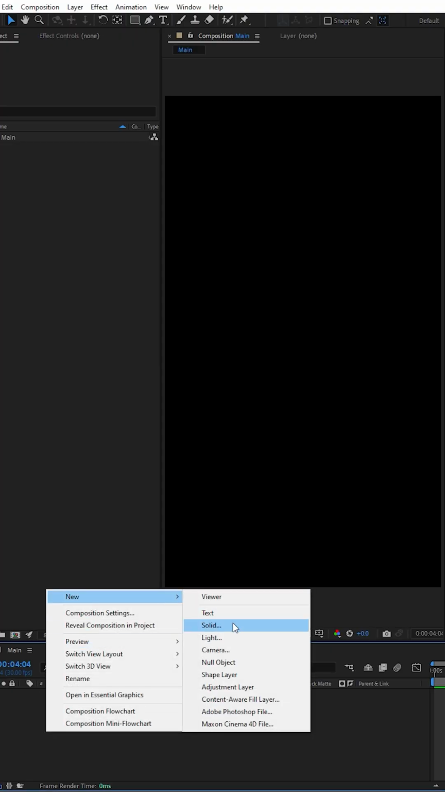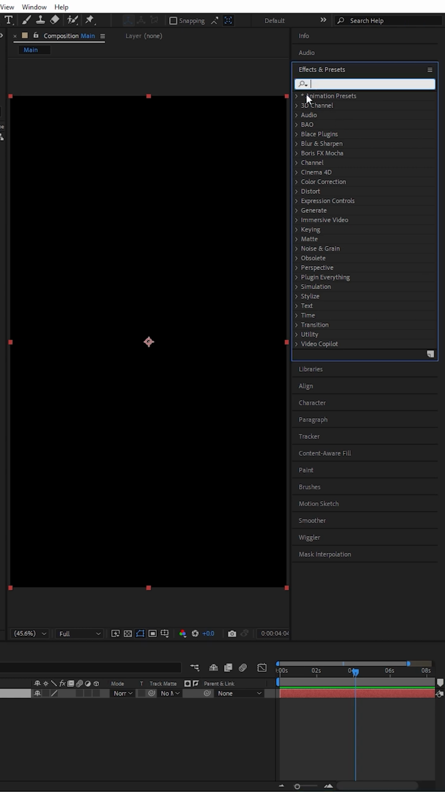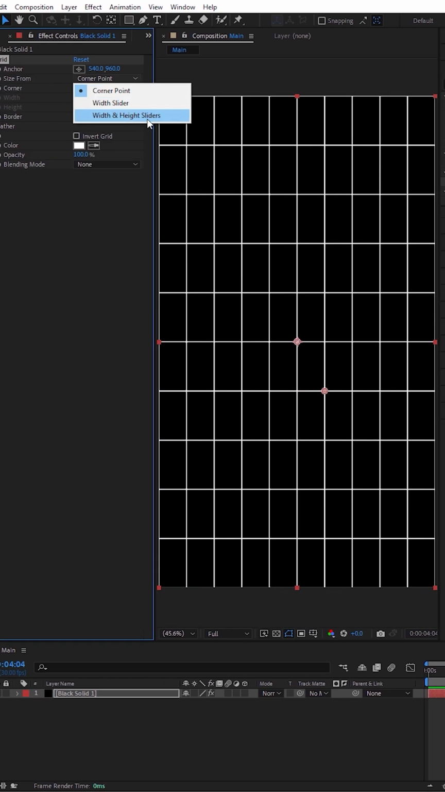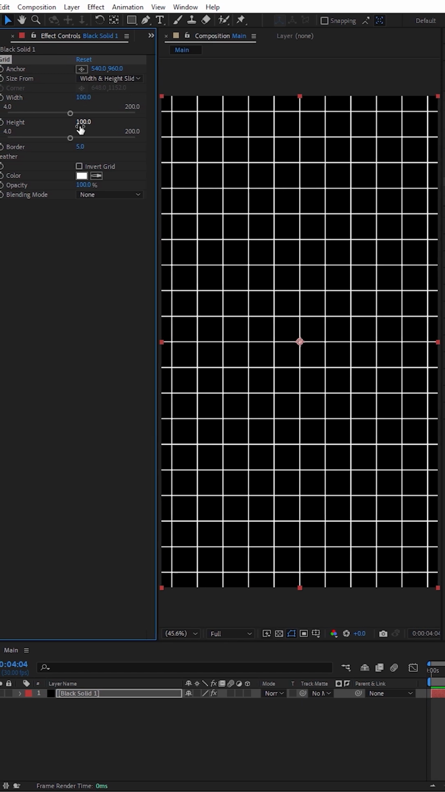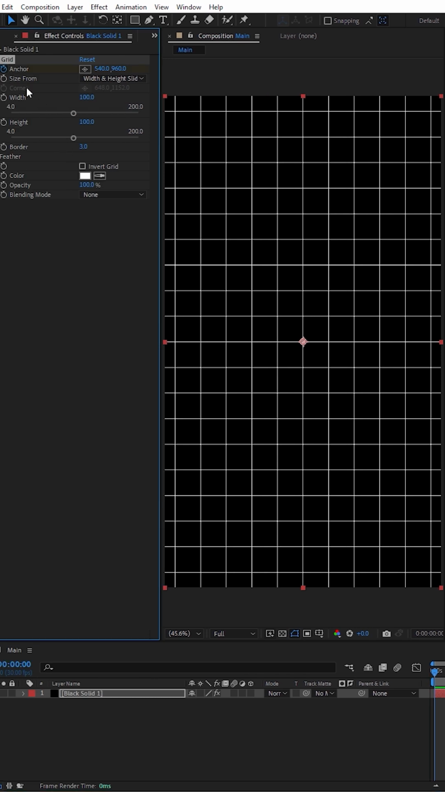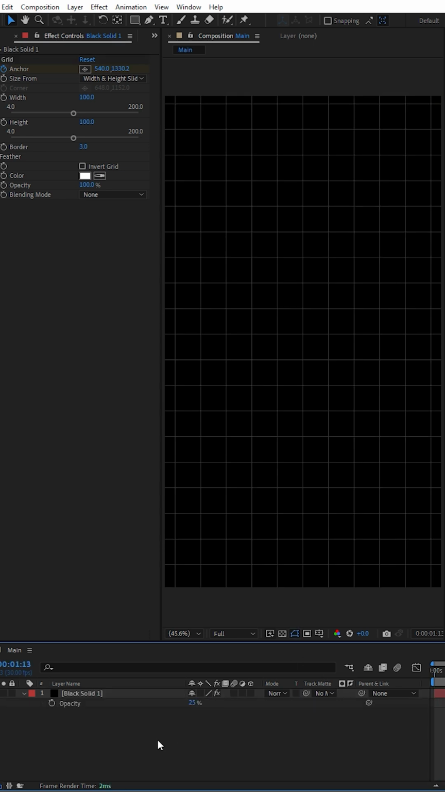So right click and add a solid and make it black and hit OK. Now apply grid. Just drag and drop and make the width and height sliders 100 and 100, and the border will be 3. Go to the starting frame and add an anchor point, and at the end frame the Y value will be 3500. Then press T and make the opacity 25%.